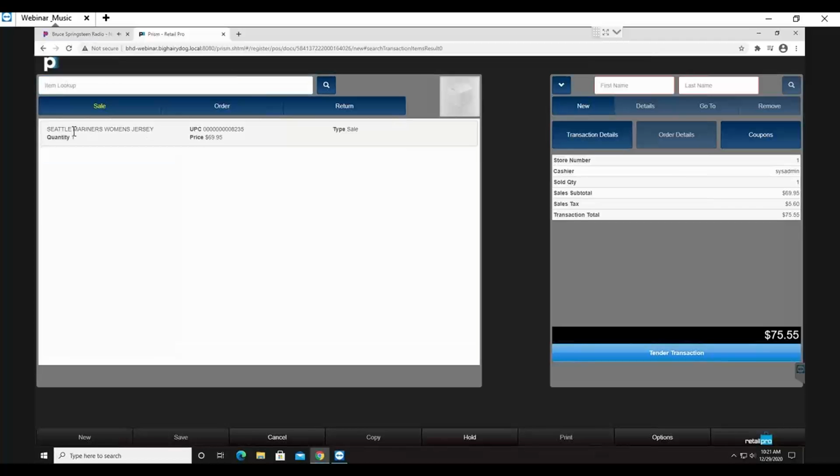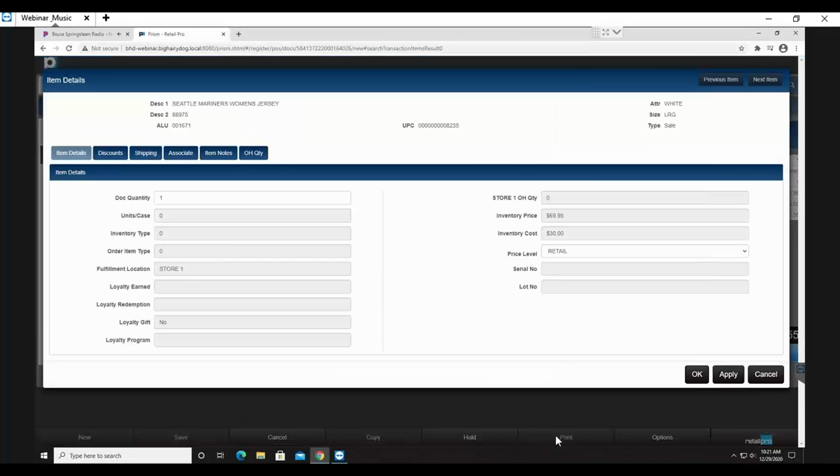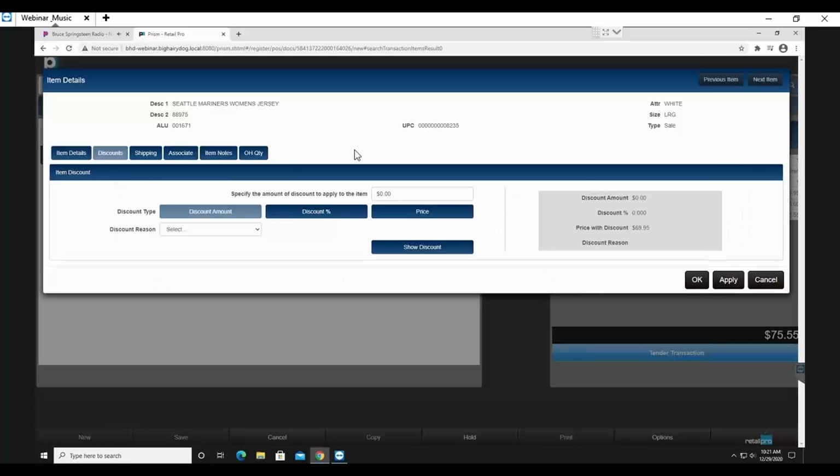All right, and then you see highlighted on the item, we get access to these other options here. So we can go into the details for this item. No matter which one you choose, it'll open up essentially the same box, just drop you in a slightly different location. We see our item details. Anything that's grayed out cannot be currently edited. And I can pop over to my discounts.